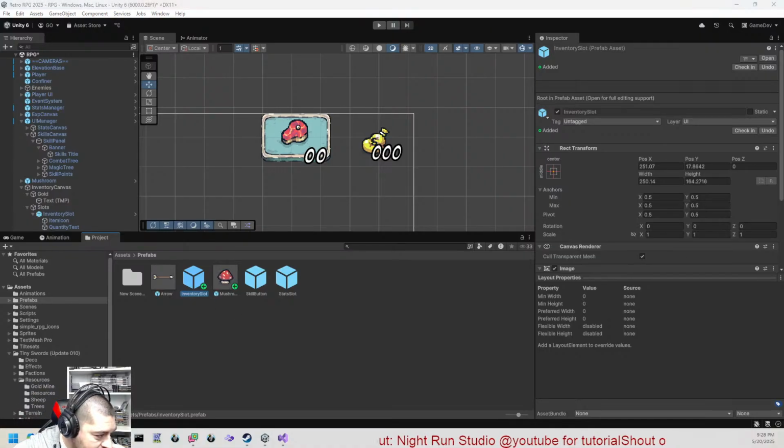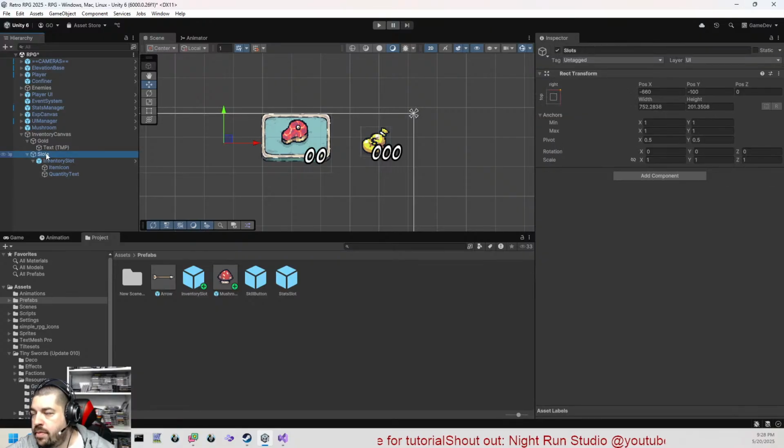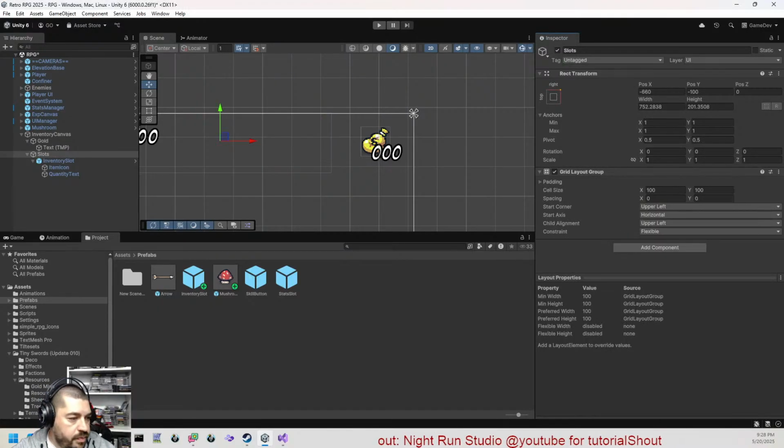To get our slots populating here so there's more than just one, we're going to go to the slots game object and add a grid layout component. This allows us to control the size and spacing of every item underneath the slots, so in this case each inventory slot. Here we can set our cell size. I'm going to go with about 200 by 200. I want it to start in the upper left and we are going to go across horizontally.